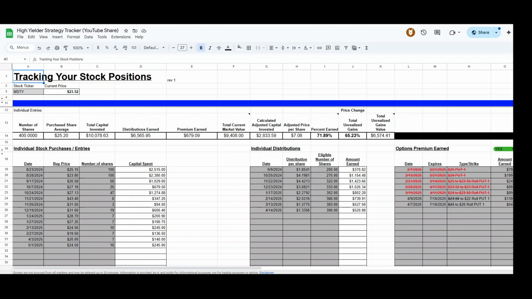Just to give a broad overview of what we're looking at here, this top cell up here where it says MSTY, that is where you would enter your ticker symbol. It will kick out the current price of that stock ticker that you enter. And whatever stock ticker you entered here, you will enter all of your purchases into this field over here. And if you have any distributions for that particular stock or ETF, you'll enter it there. As we know, MSTY does pay out distributions, so we would enter that here.